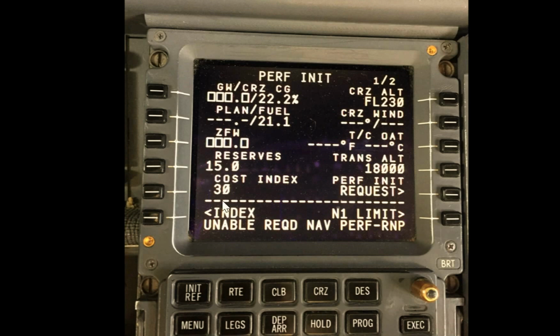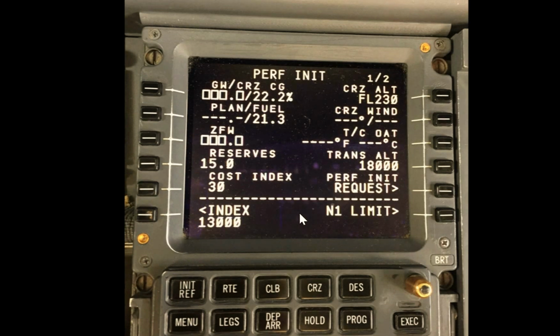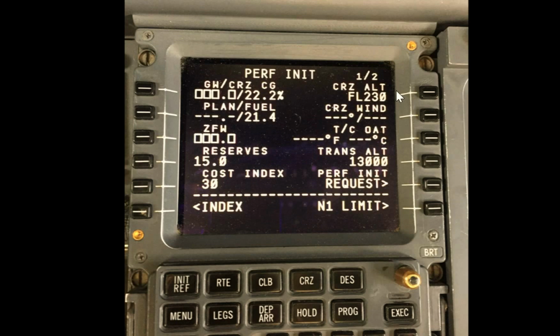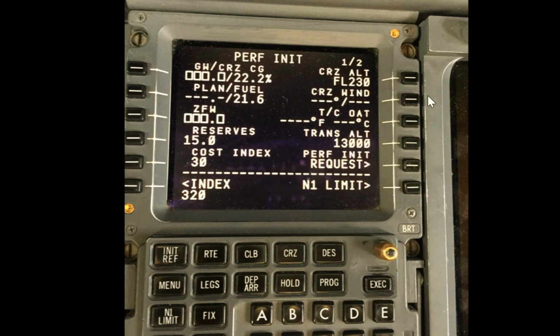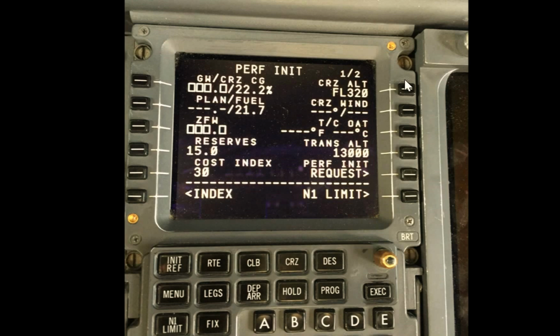Cost index, the default is 30%. And then you need to change the transition altitude from 18,000 to 13,000 feet. So in the scratch pad, write 13,000 and then line select the transition altitude. And then for the cruise altitude, put whatever cruise altitude is in the flight plan. It should have been 310, which we changed later on. But by mistake I put 320, and then you can select whatever cruise altitude you are flying to, 310 or 320.